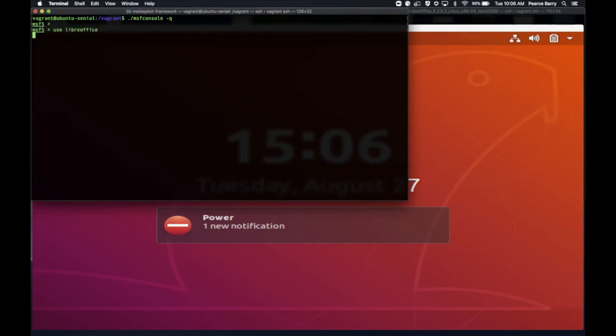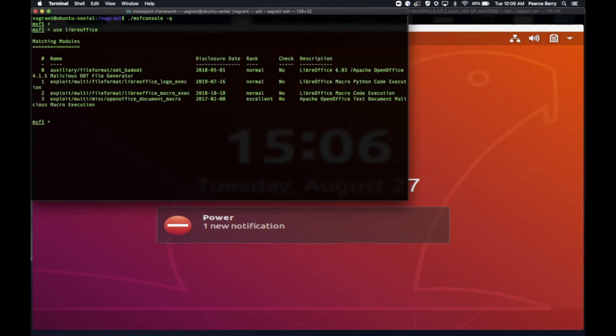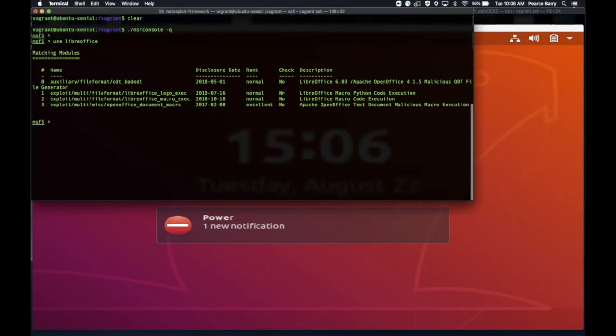Say, I want to use a LibreOffice module. I don't know which one. Help me out here. I'll make the window a little bigger so it doesn't wrap. And I can see that the LibreOffice logo is the one I want. And that's number one over here. So I'll say use one.